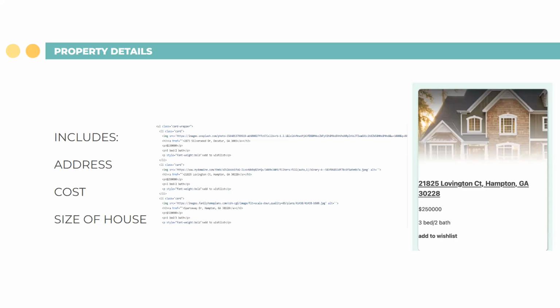All right, so here's our property detail cards. As you can see, you'll have a picture of the property with the address, the price of the property, and the size of it as well. Also, this user has the option to add this potential property to a wish list if they please.